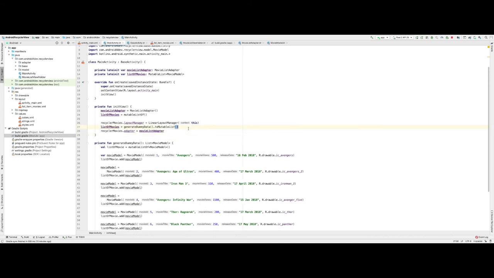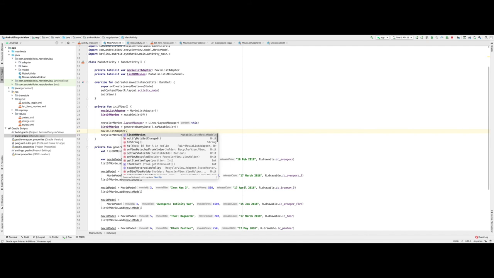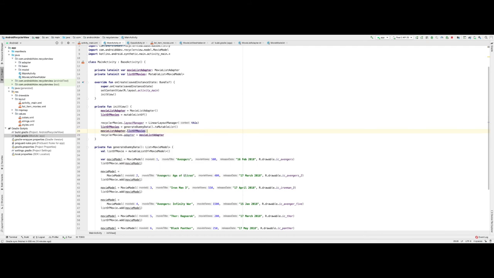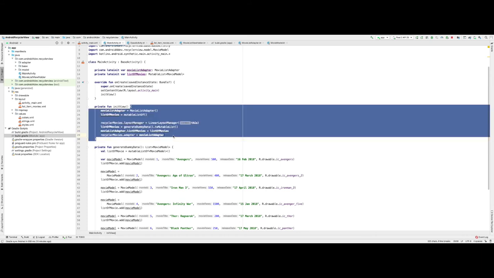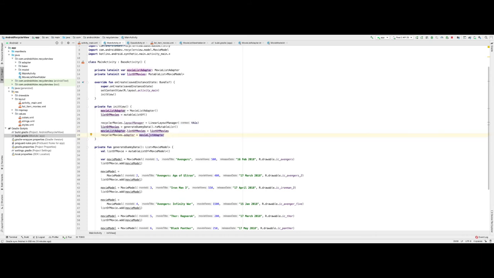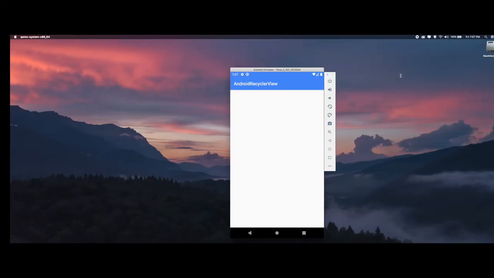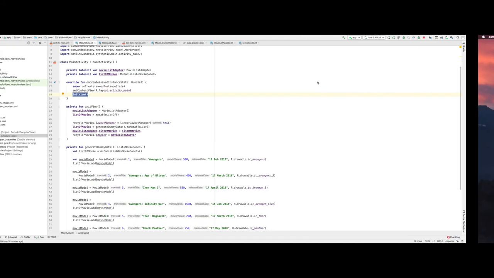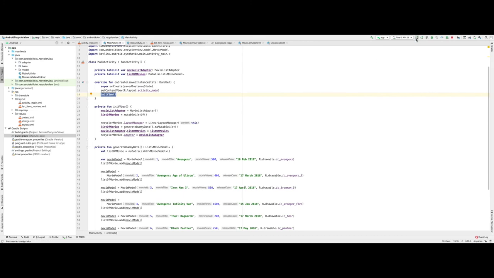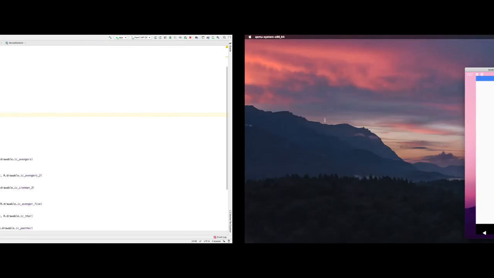It's good. So now we will pass the data to the list of movies, our adapter's list of movies. And after that, at the end, we will pass this adapter to the RecyclerView adapter. Now we can run the project in our emulator. As you have seen, I have run the blank project. Now we are running it.